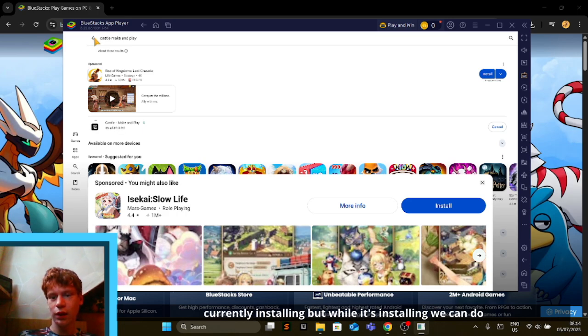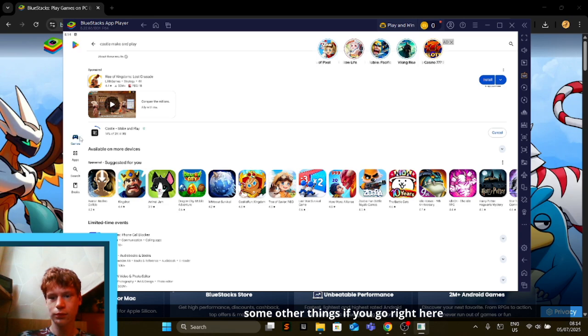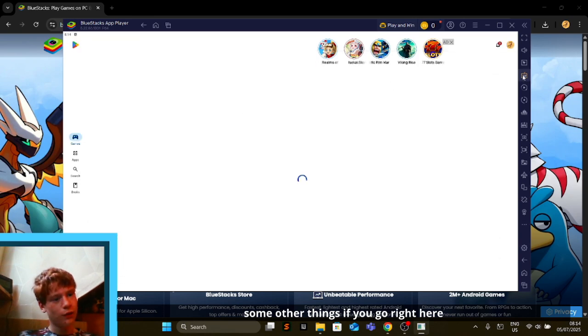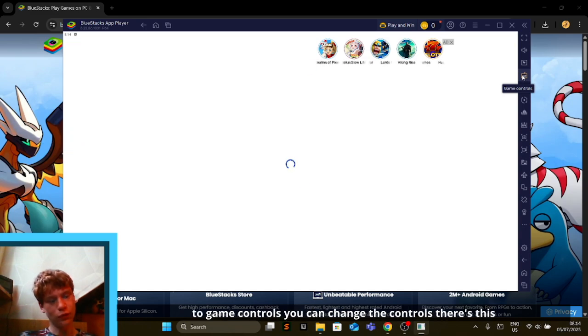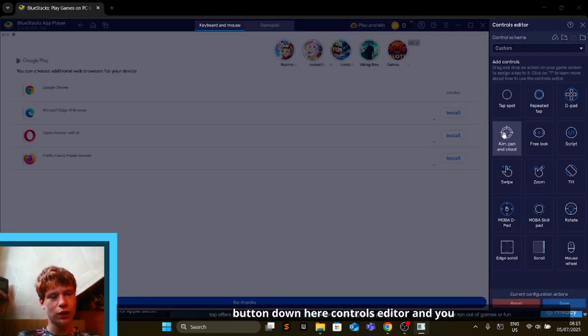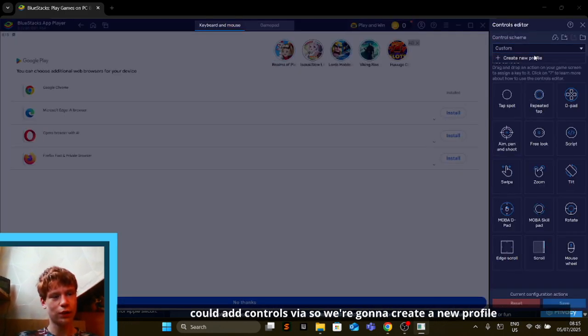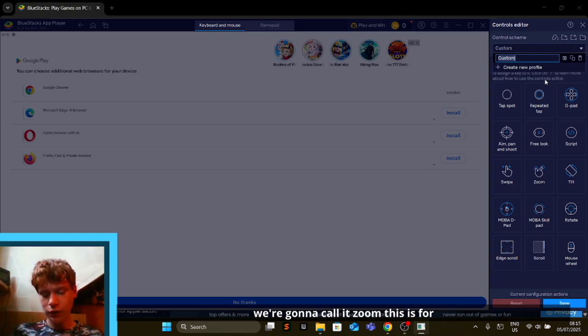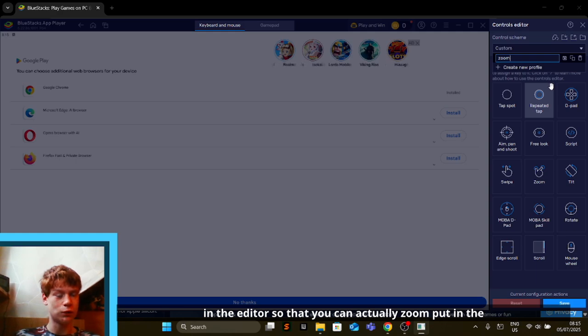So it's currently installing, but while it's installing, we can do some other things. If you go right here to game controls, you can change the controls. There's this button down here, controls editor, and you could add controls via that. So we're gonna create a new profile. We're gonna call it zoom. This is for in the editor so that you can actually zoom.